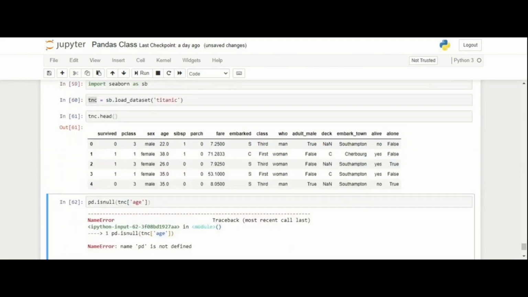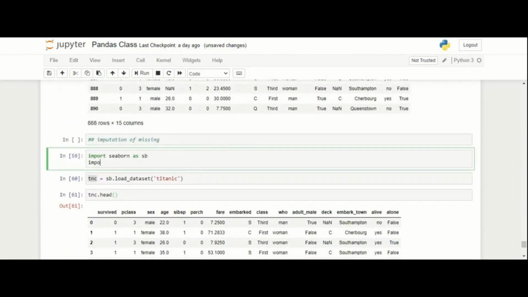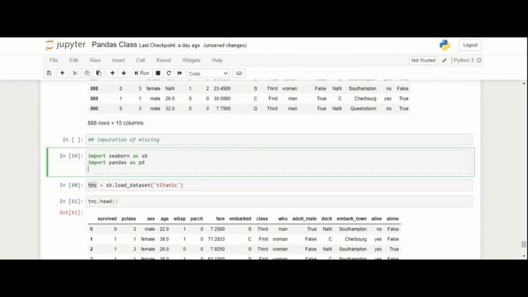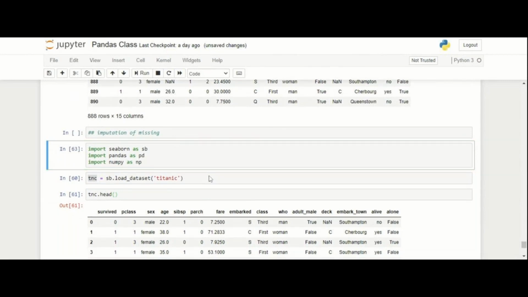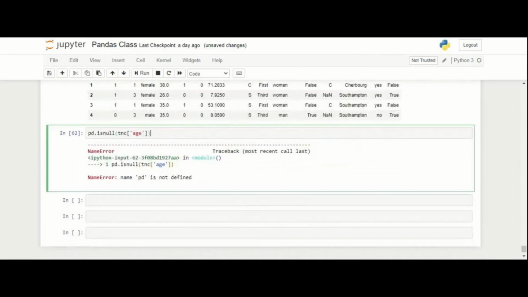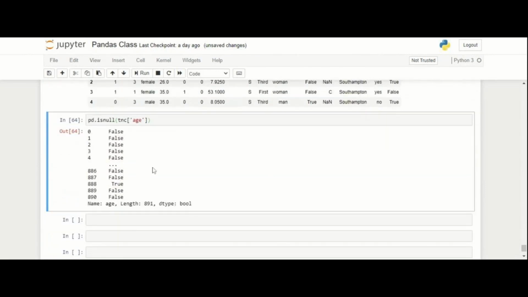e is not defined. Okay, import pandas as pd, import numpy as np. Okay, so it will tell me where it is having null values, it will throw me a True, and wherever it has the value, it will throw me False.